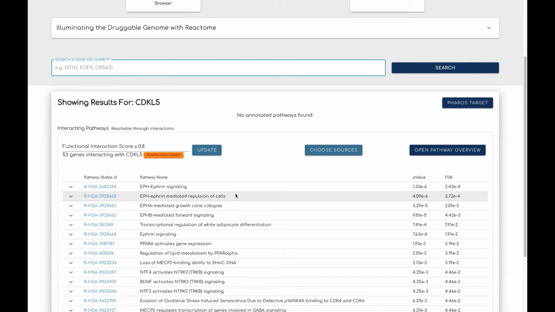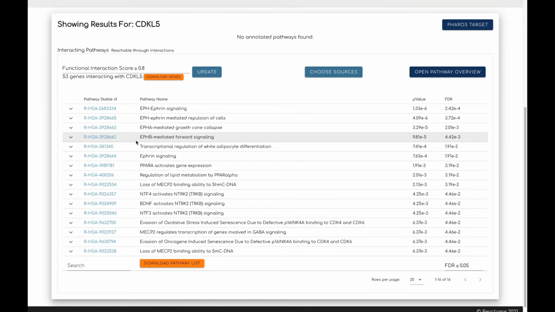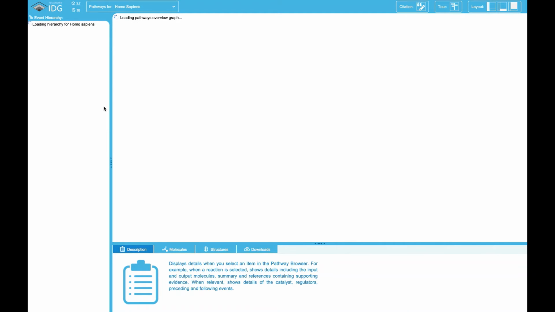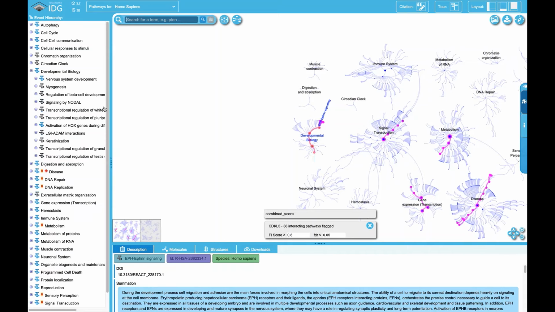And so what we've done is we've mined a large corpus of protein-protein interaction data from TCRD, from TCGA, and from other interaction data sets to create this large functional interaction network. We can identify within that network CDKL5 interacting partners. We can create a gene list from that, and we can perform pathway enrichment analysis against the Reactome knowledge base to identify CDKL5 interacting pathways. You can see this list here. We can click on this link here, and this takes us to the Reactome pathway browser.